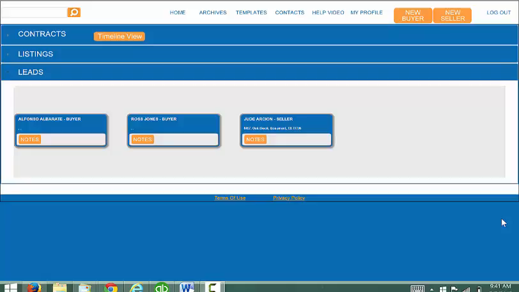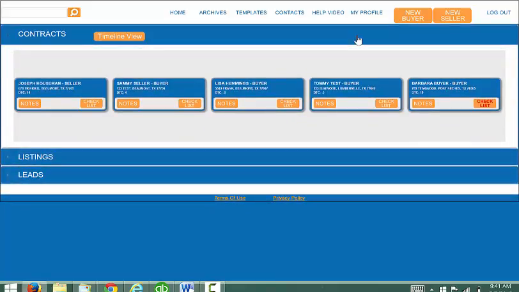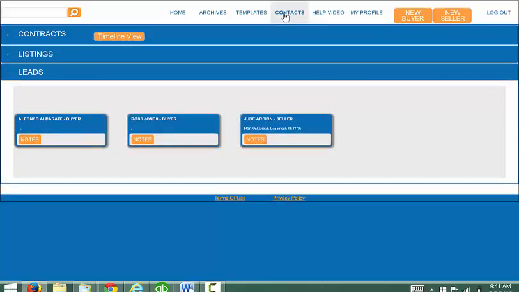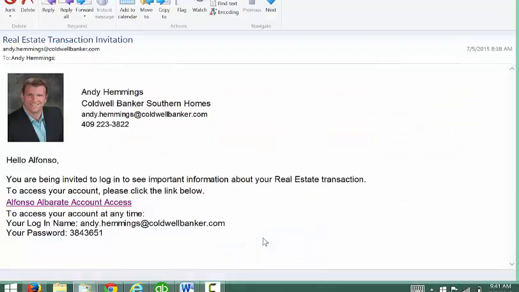never before. So on the home screen of the program, you have your leads, your listings, and your contracts. These are easily populated onto the screen by using the new buyer, new seller tabs or going into the contact section. Now, once they appear on the home screen, you can invite them into the system. And what that looks like is by clicking on their transaction button and you invite them. This buyer will now receive an email that looks like this.